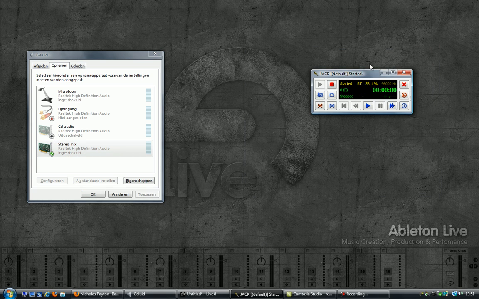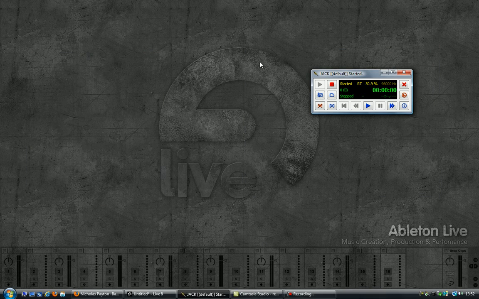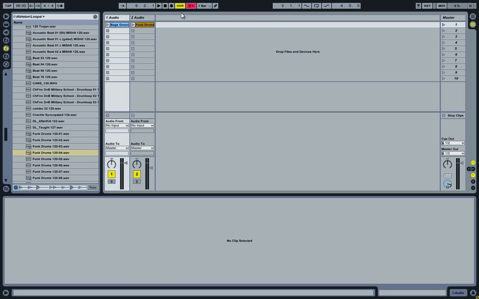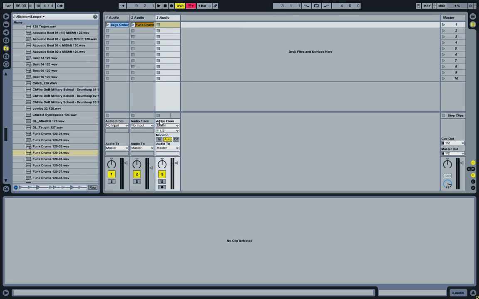Okay, let's close this, close this as well, go back into Ableton, add a new audio track. The audio from is now set to external in and set to the 1-2 stereo. That means, as you can see, it is already moving, so you can now hear me speaking. Now the next thing is very important. You see the monitor is set to auto. You need to set it to off.